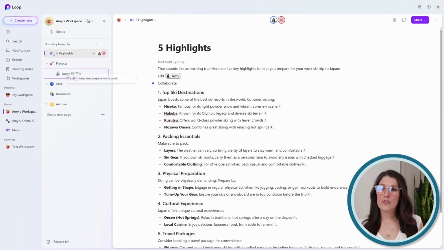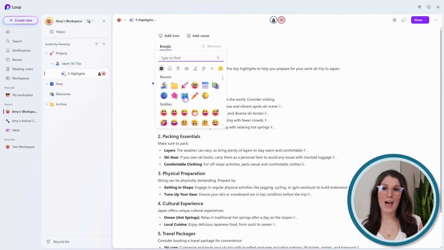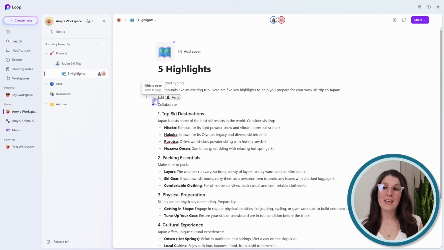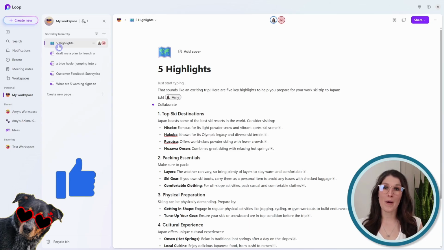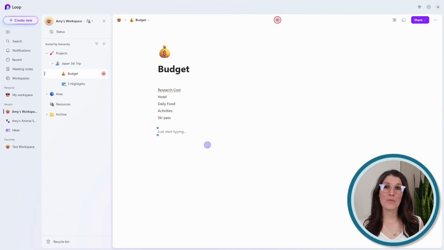And now we can drag and drop that into the Japan ski trip area. I'm just going to add a little map emoji. And when we go back into My Workspace, you will notice that that has also updated. So they are now seamlessly integrated, and you can now access those Copilot pages in an organized way in your own personal workspace. Next, we will learn how we can format our pages.